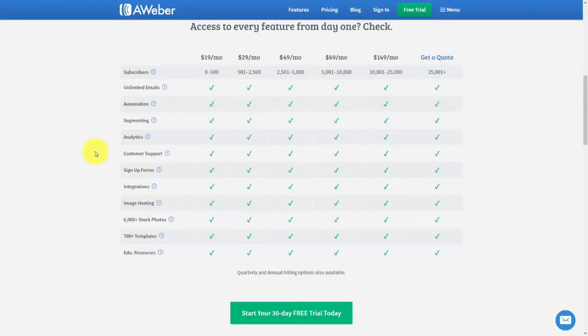However, if you're going to be moving your list into Aweber, then you are going to be priced according to the tier that you're going to be on, any place from $19 a month up to $149 a month, and then once your list size is beyond 25,000, then Aweber will determine that on an as needed basis.